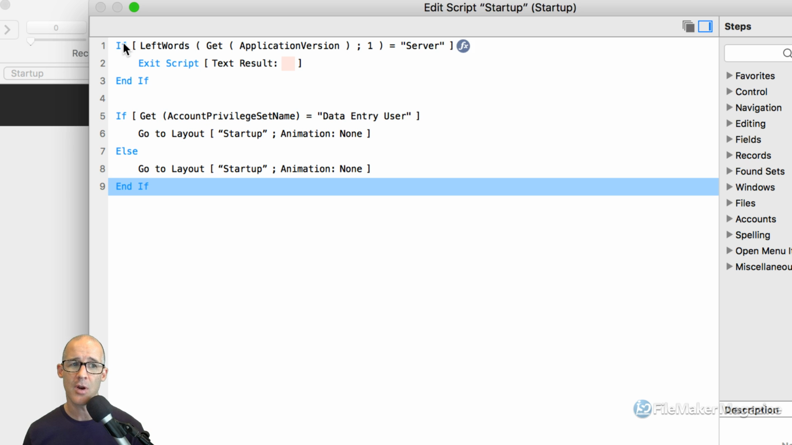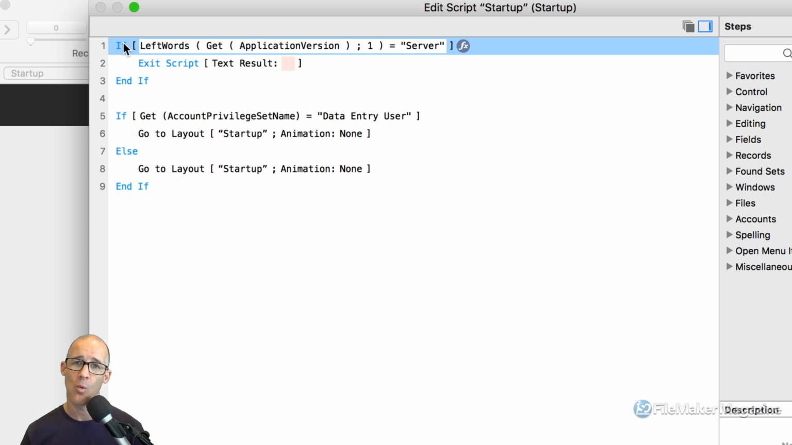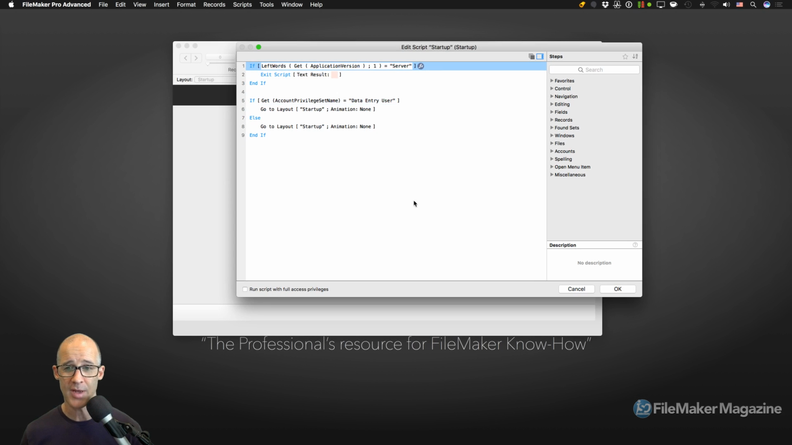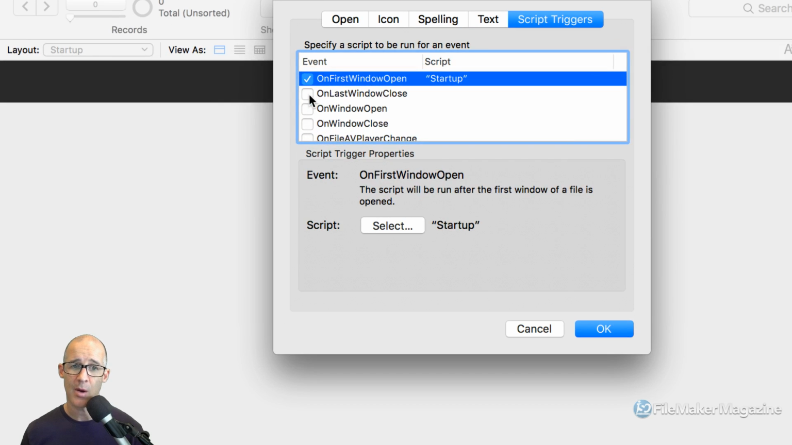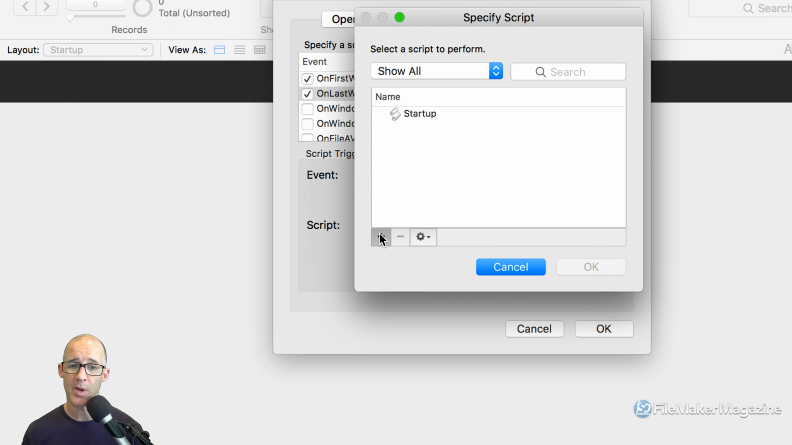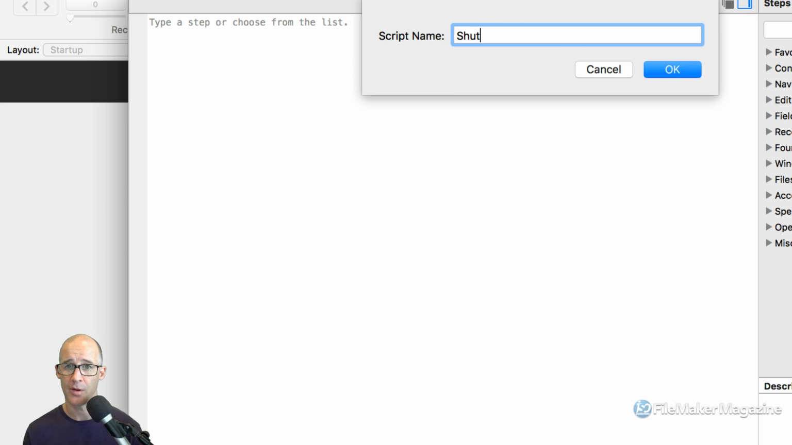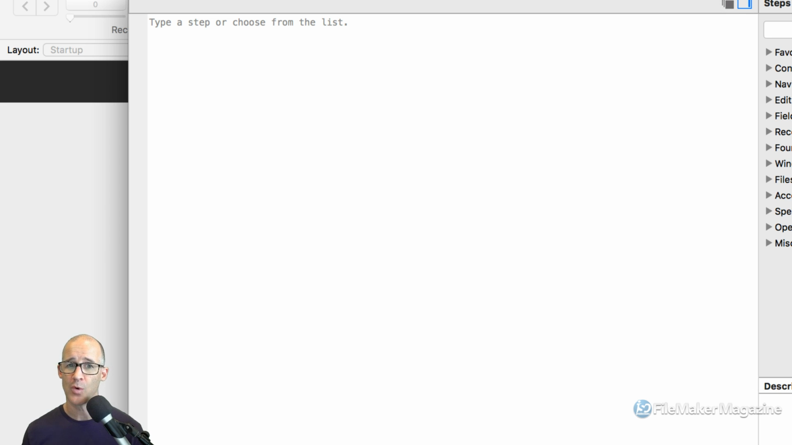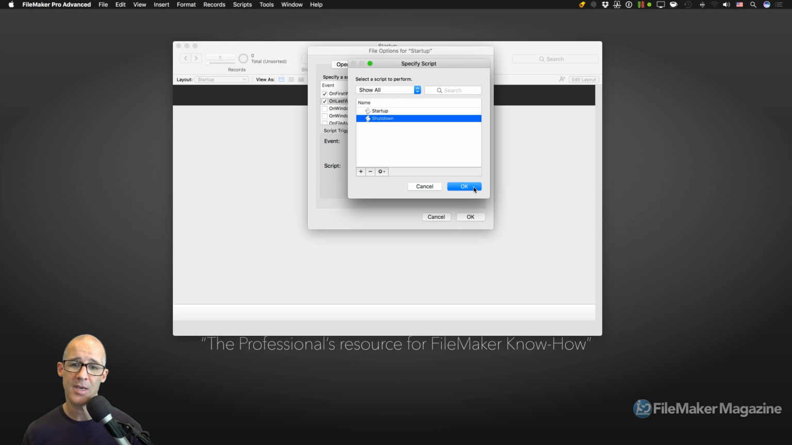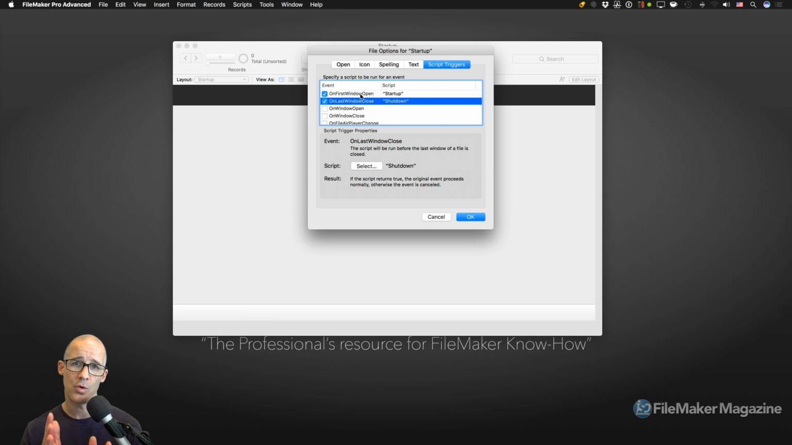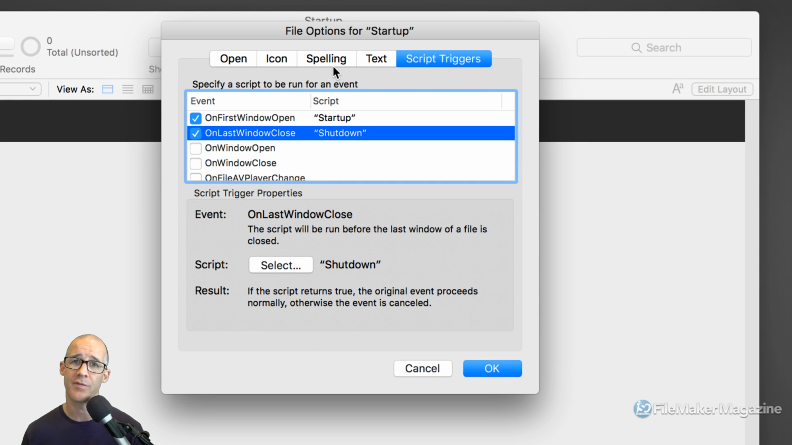So you have to know that you can watch for this when the file is actually opened up. And so we can say OK right here, and we now have our startup. And likewise, I would click on the last window open, and here I'm just going to call a script called shutdown. And we're just going to do that one really quickly. I'm not going to add any steps, and that's going to give us the two critical steps that I set up on every file. And it's also our final area with regards to the file options.